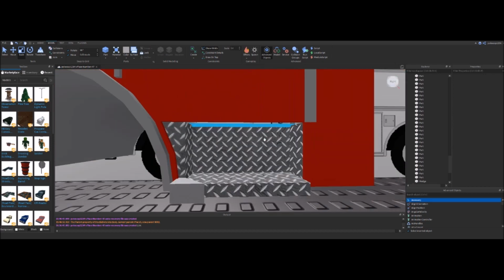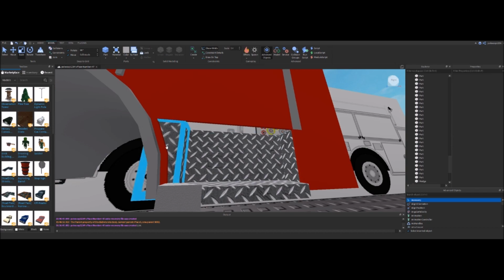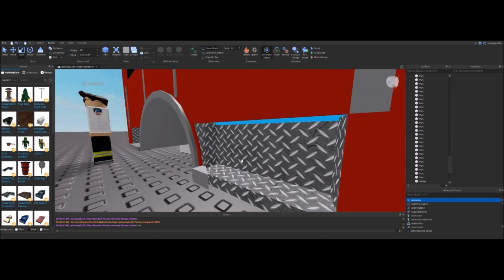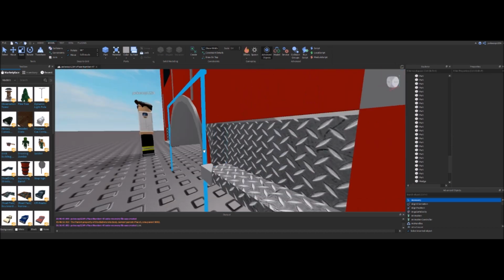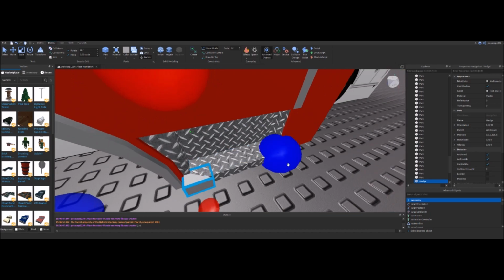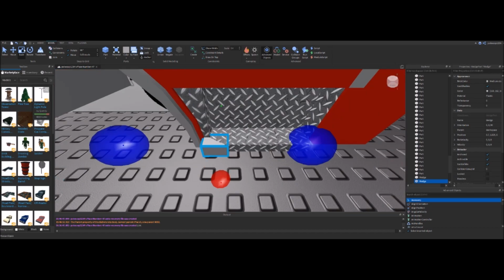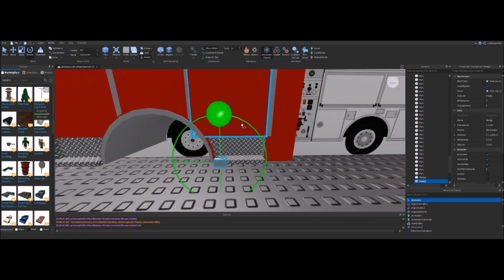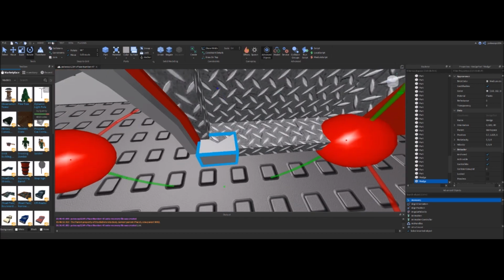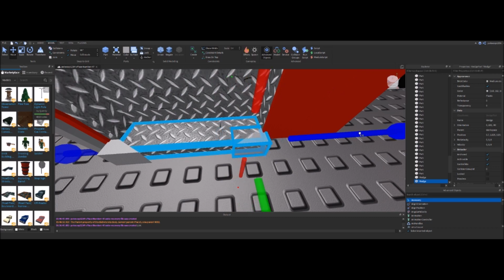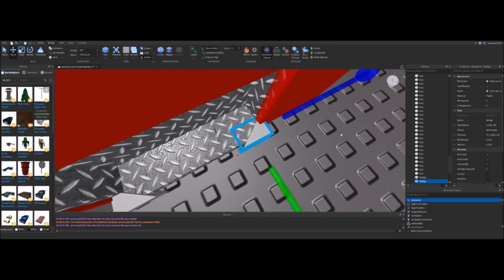We don't have to worry about this going through this block because this is not part of it. And you can actually make this entire setup right here out of one part. But for now, I think this is the easiest method to do for this tutorial. So now we're going to duplicate. Then we're going to flip it around 180 degrees like that. And move it over to the other side.